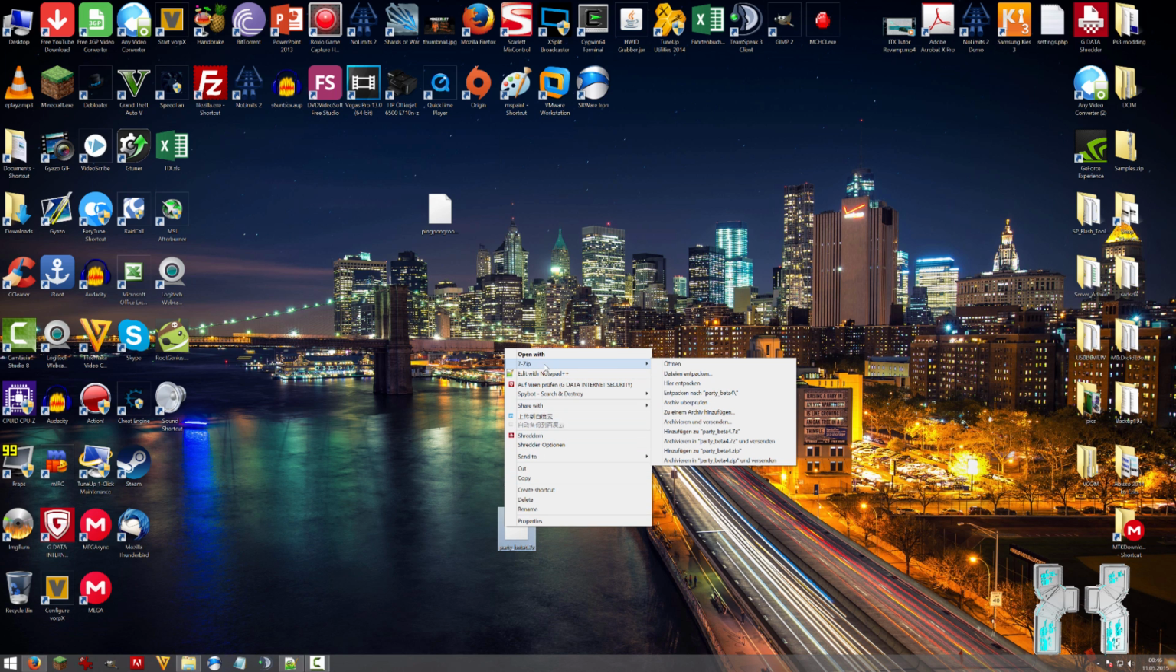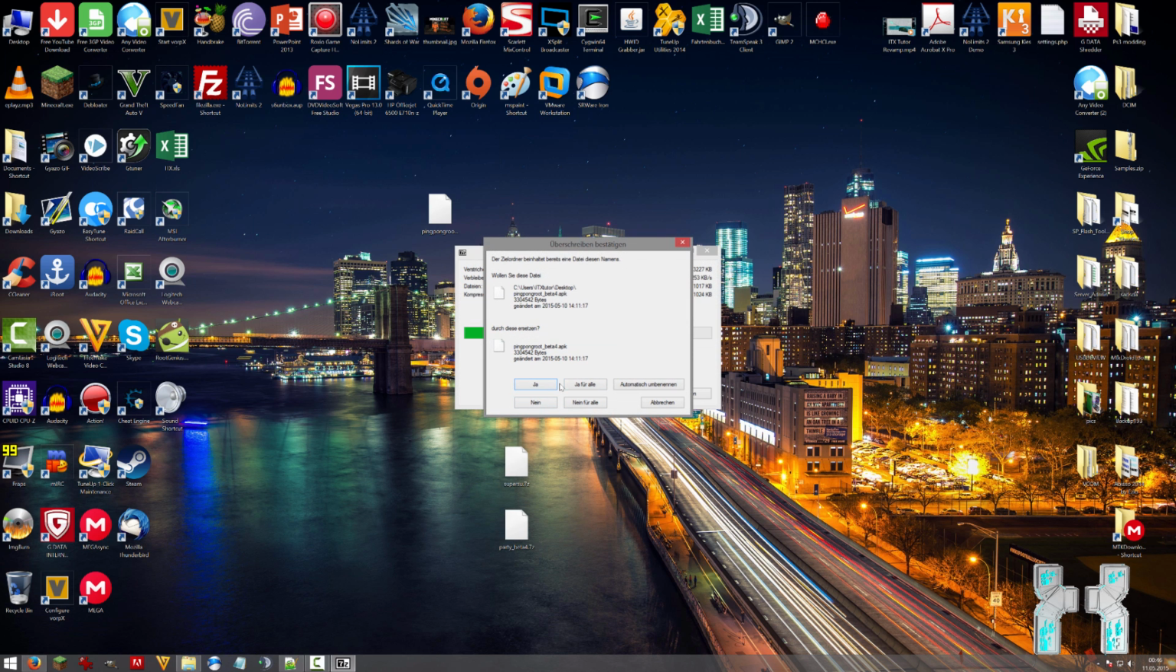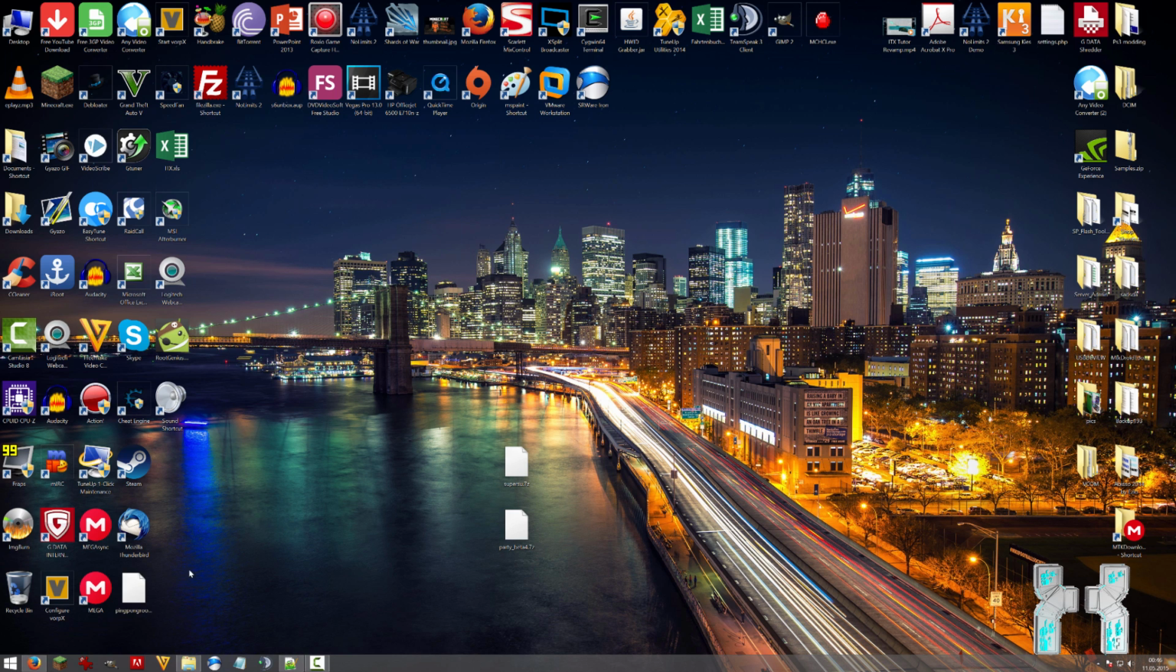And then you just go here to 7-zip and extract here. Sorry, this is currently in German, but you should just go here to 7-zip, extract here. And what you get is the pingpongroot.apk file. That's actually all we need.